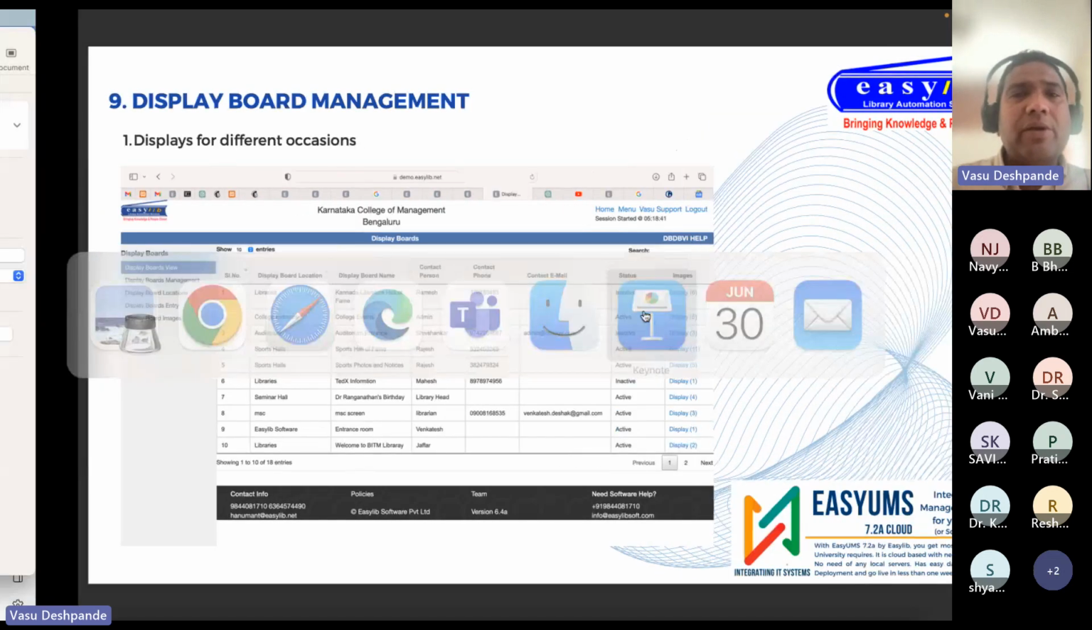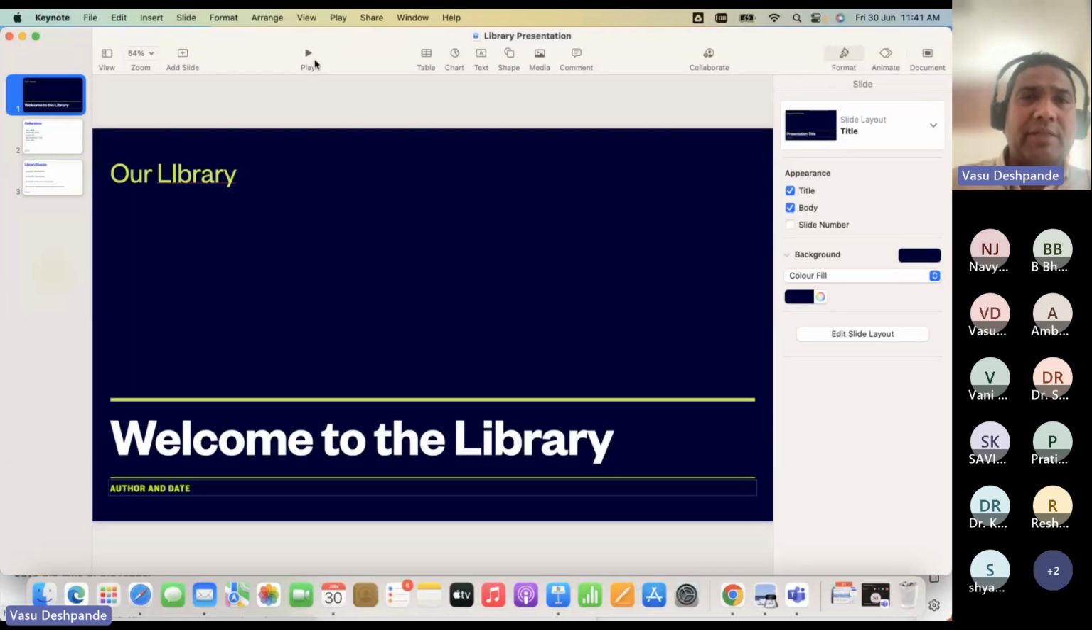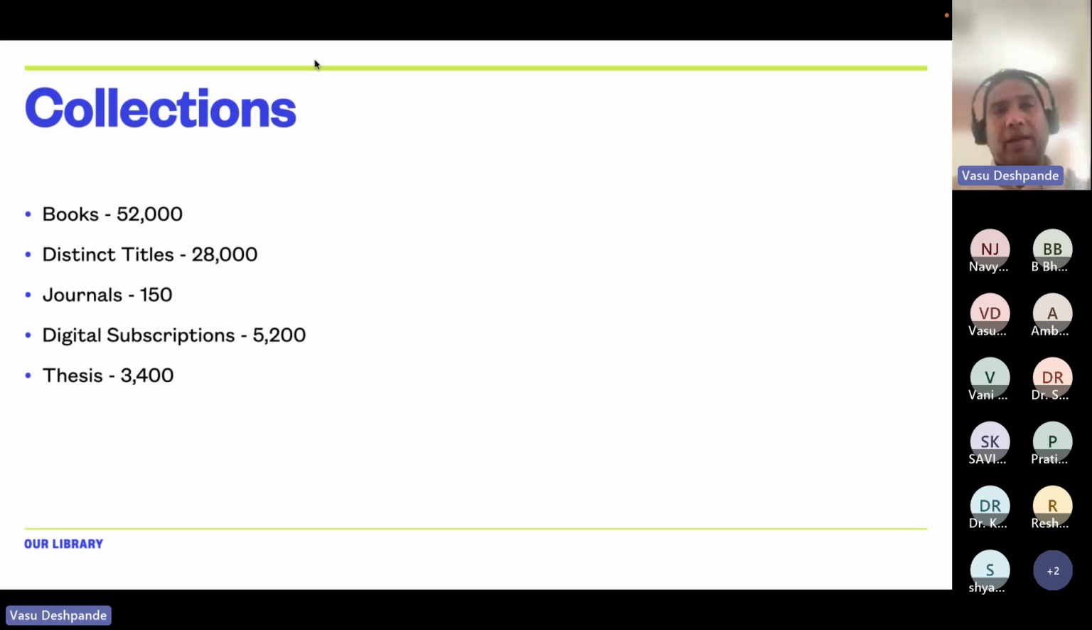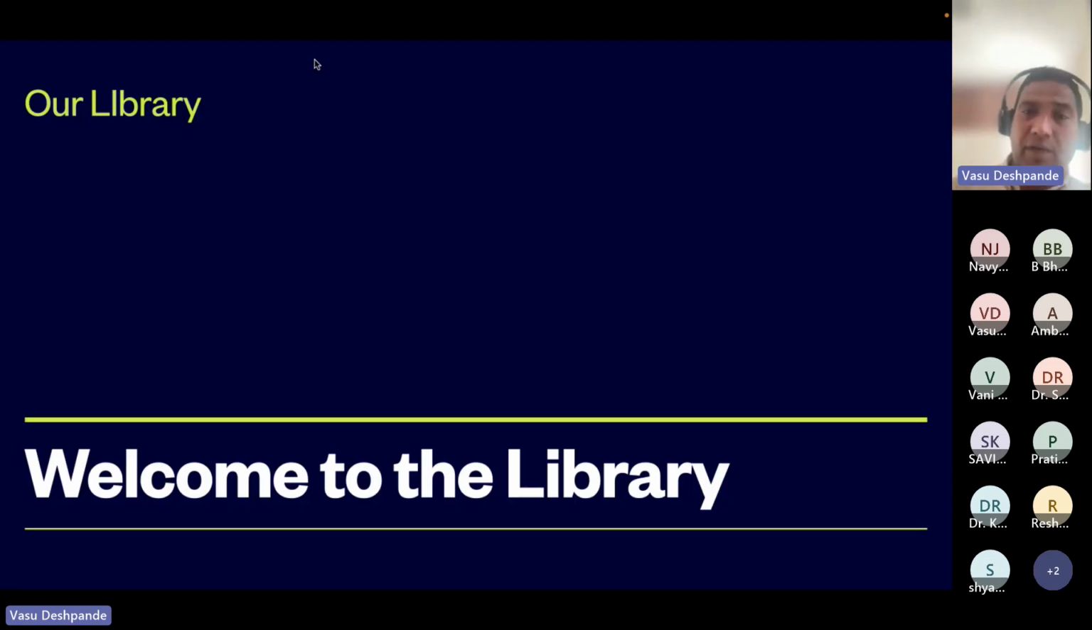Very simple. How do? You build a simple PowerPoint presentation like this, okay, and display it over here. You can upload this into the Easylib software. There is a display board management software within Easylib. You can build a PPT, upload this PPT, give 2 seconds, 5 seconds, 3 seconds for different slides. They'll keep on coming over here. Okay, welcome to the library. About our collections, about our library events. Okay, the recent events that are being conducted. These are the different pictures. These are the awards. Anything, about 15 to 20 slides you can build for your library and display it here.